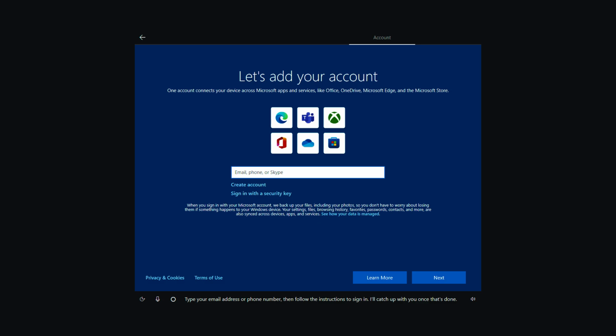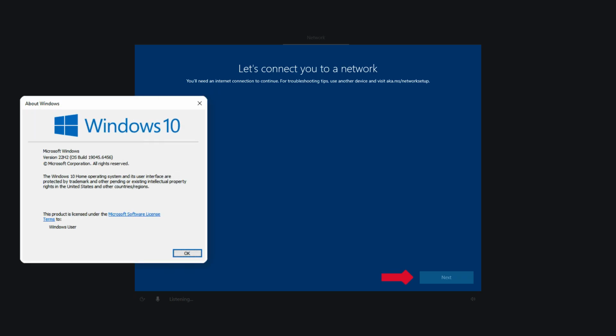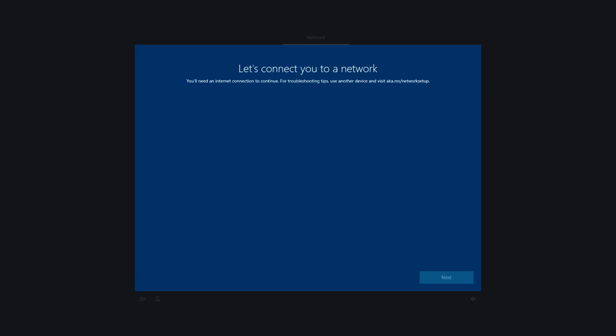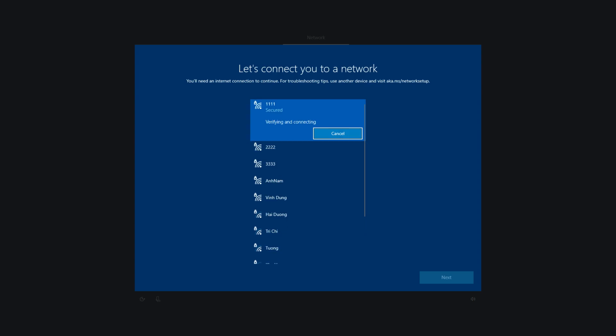In this video, I will show you how to install Windows 10 without a Microsoft Online account. As you can see, when you are installing Windows 10 Home Edition, you will encounter this screen. The next button is grayed out, and you cannot proceed. The installation can only continue after you connect the computer to the Internet.